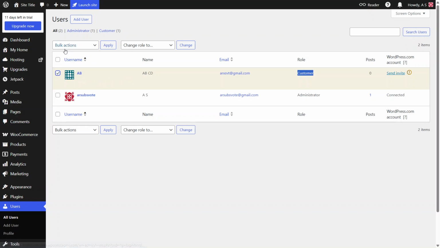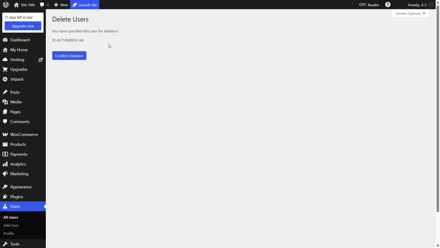Once you've selected the customers, go to the top of the list where you'll see a drop-down labeled Bulk Actions. Click on that drop-down and choose the Delete option. After selecting Delete, click the Apply button right next to the drop-down. This tells WordPress that you want to delete all of the selected customer accounts.